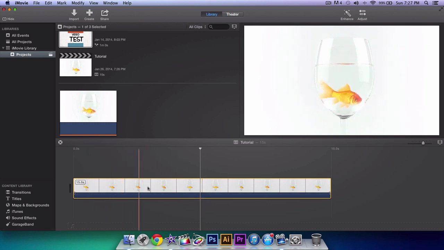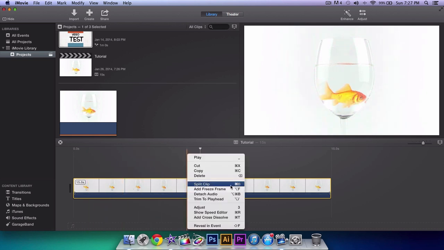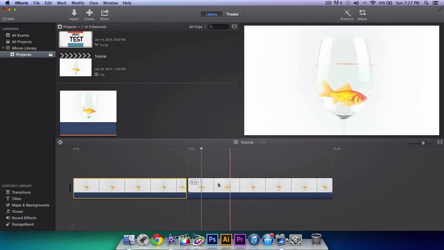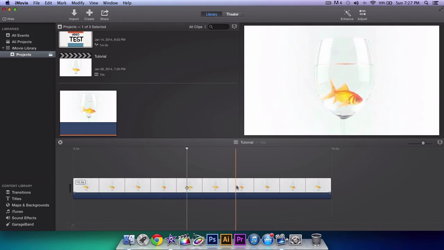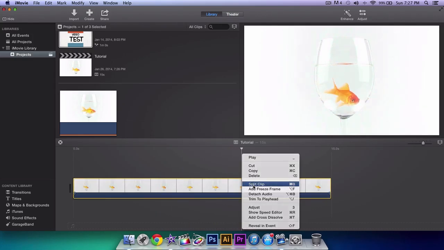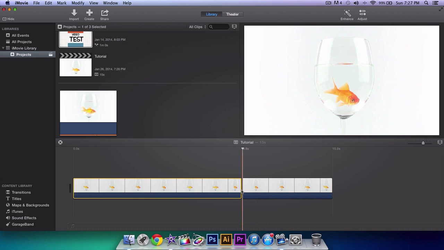There is, of course, right-clicking and clicking split clip, Command-B, and how this works is, anywhere where the playhead is, the little orange line right there, that's where it's going to split the clip. So say I wanted to split it right here, you could right click and click split clip, and that will split the clip right where the playhead is at, this little orange line.